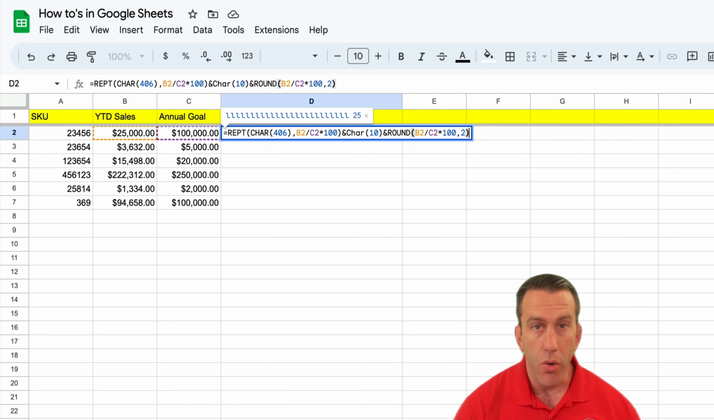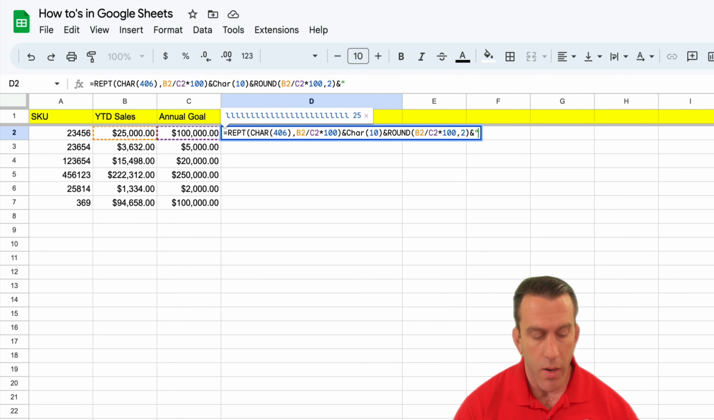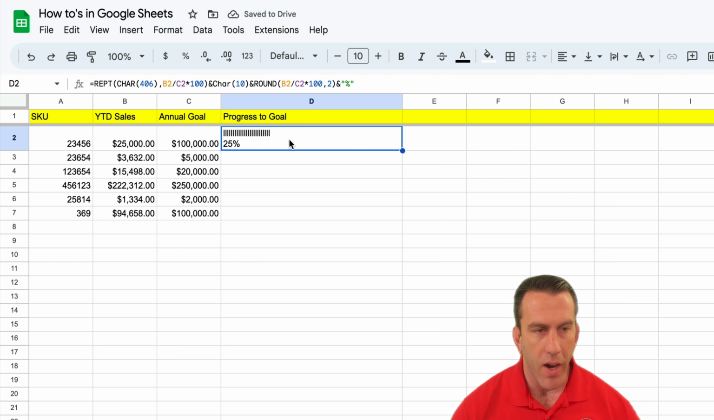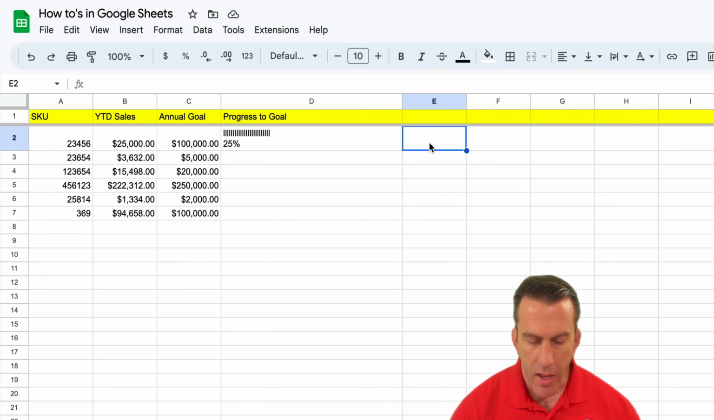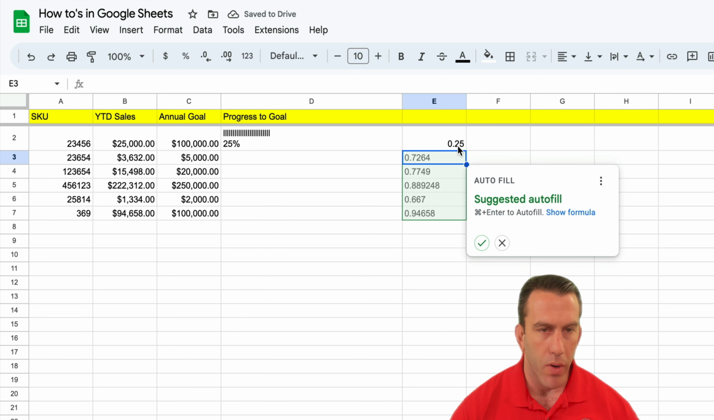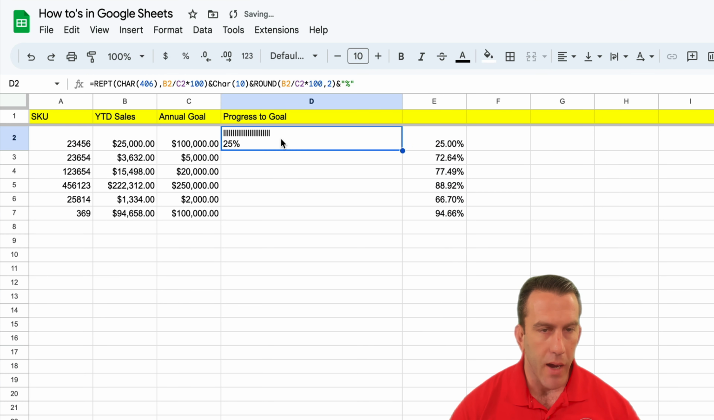Now the last thing we want to do is we want this to return with a percentage symbol. So that part's pretty easy. We're going to chain it together with another ampersand symbol. And then we're going to put some quotes here, and we'll put a percentage sign in the middle, and then we'll close it with another quote. Once I hit enter, you'll see that we have our progress bar right here and 25% below that. Now let's just check that out and see if that's what this equals. So we'll take B2 and divide it by C2, and you can see we have 25% right here. And if we were to convert this to a percentage, it'd be exactly what's showing right there.